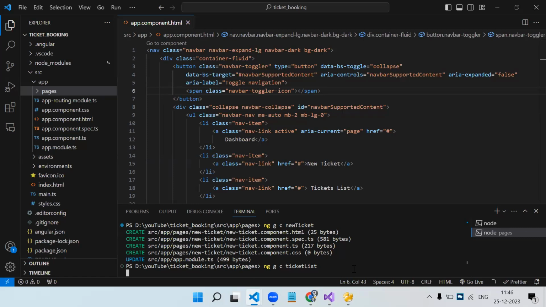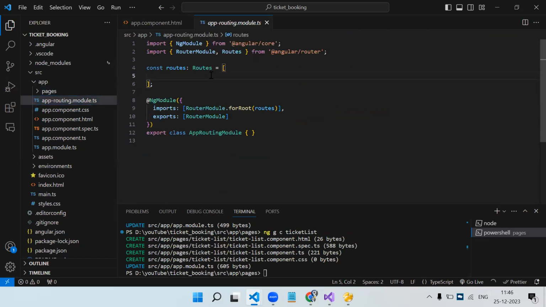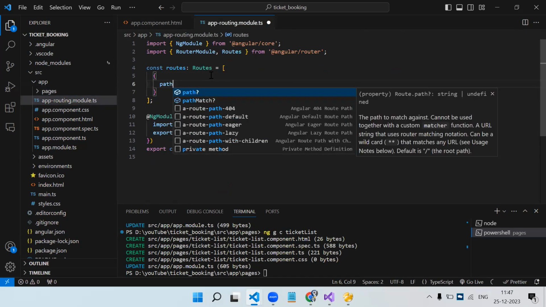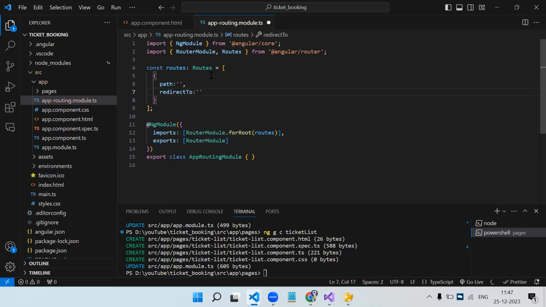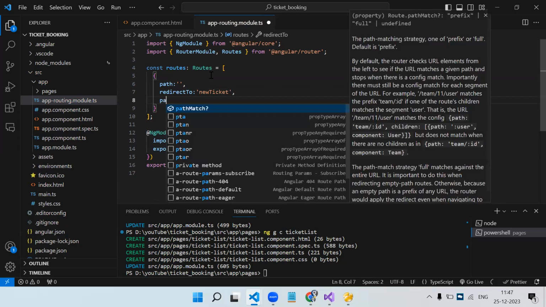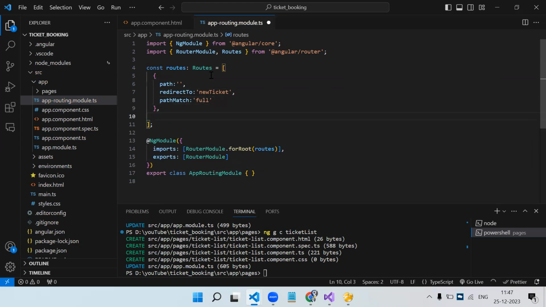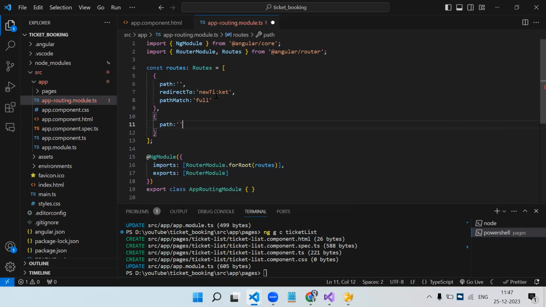Now after creating the components, we have to create the routes. Same like that in React also we create the routes, right? So in app-routing.module.ts, we have to create the routes. First, I will create the empty default route. So path empty, redirect to, let's say home or new-ticket. Path match strategy will be full, right? Then the second path, and our URL name will be new-ticket only.